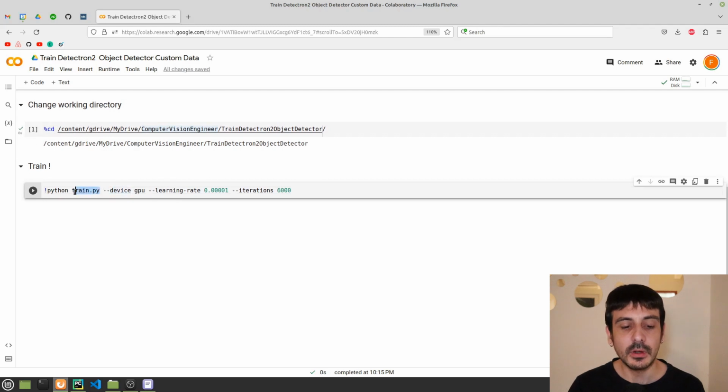So you can see that we are executing the train.py file, and I'm setting these arguments, which are the device. I am setting device to GPU. It's very important because that's pretty much the reason why we are using Google Colab, a Jupyter Notebook in Google Colab. So this is very important. Then I am also setting the learning rate to this value, and I am going to train for 6,000 iterations.